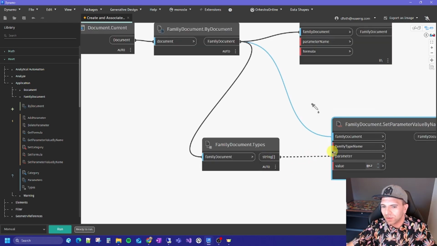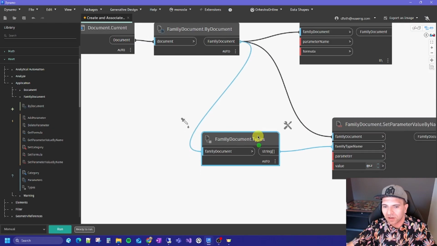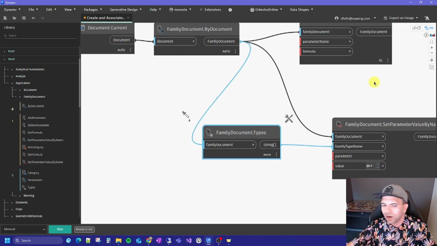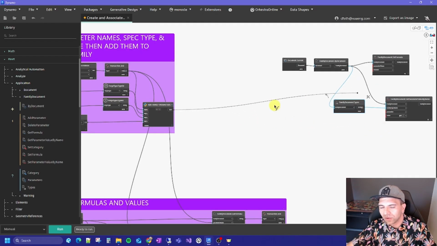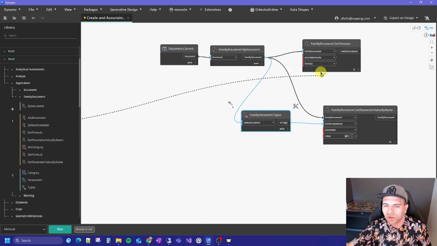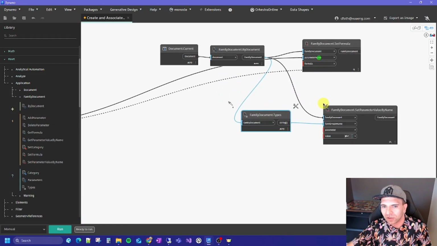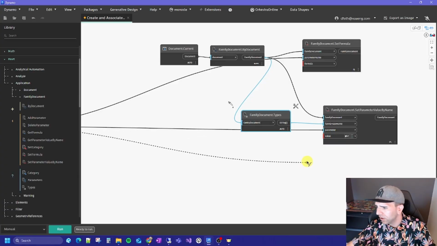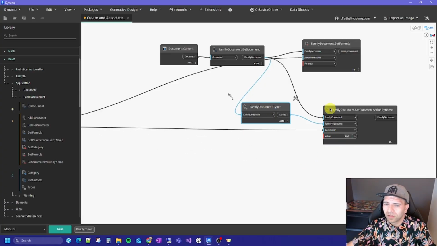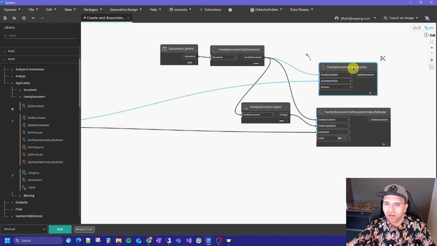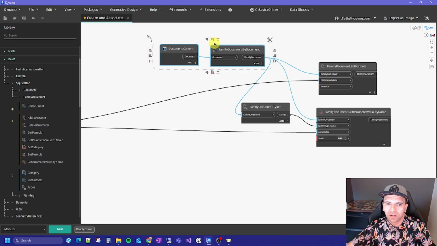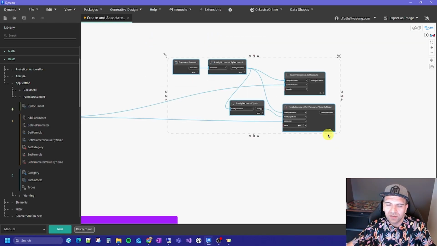This is going to be your types for your family type name. Our parameter is coming from right here. So this is going to go to 2 different places. It'll go up to your formula, hold down control, and to your set the value. All right, this group is done.